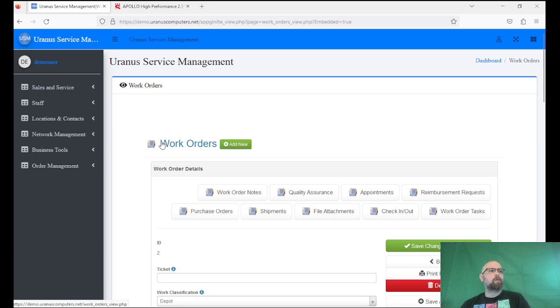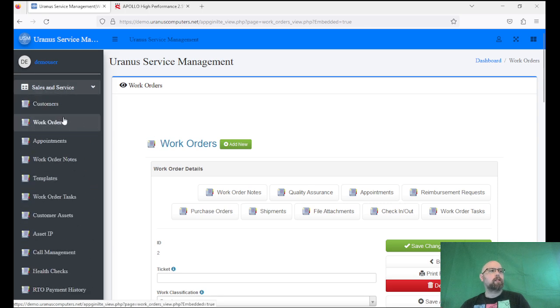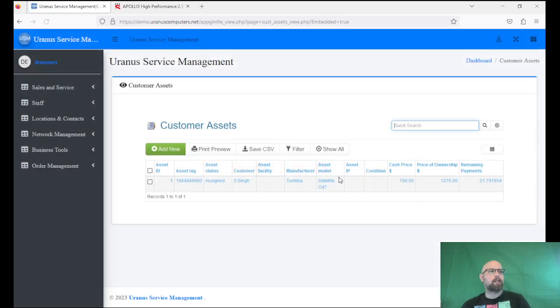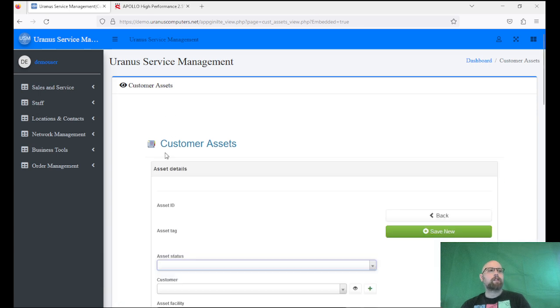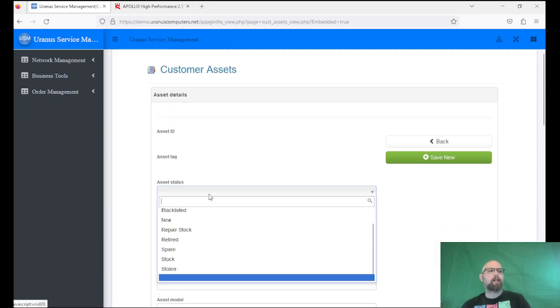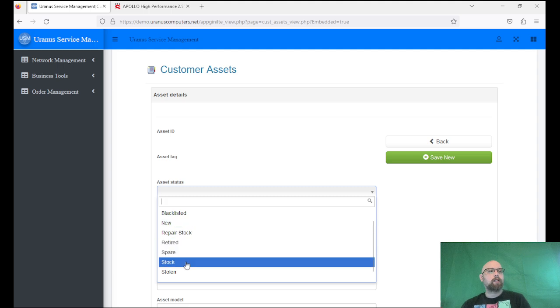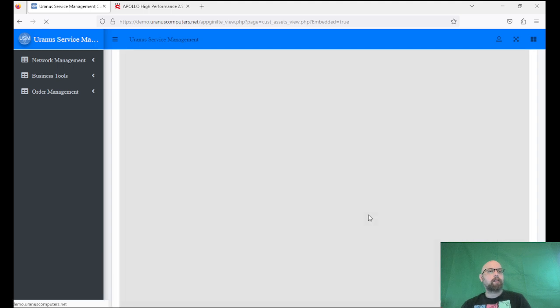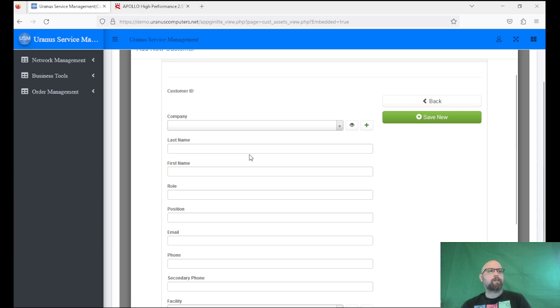So the first thing we're going to do is go over to customer assets. In the database right now, we only have her computer, but we're going to go ahead real quick and add a rental device, and this is how it's going to work. We're going to add a customer called inventory, which is something you're going to want to do right out of the gate if you haven't done it already.